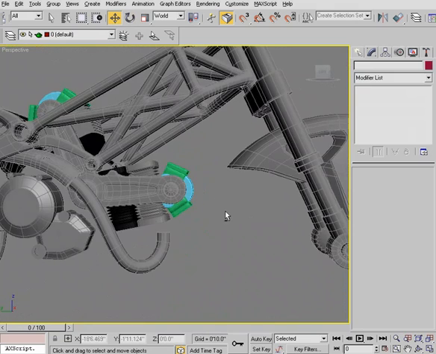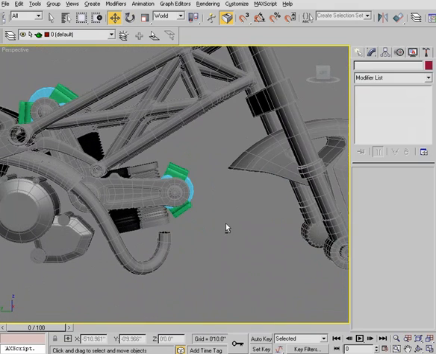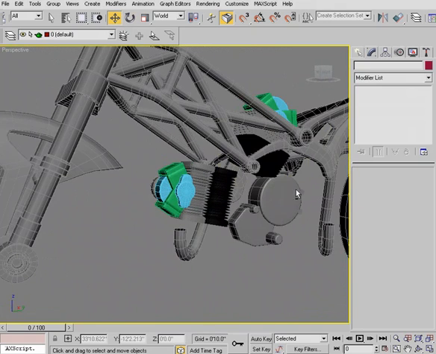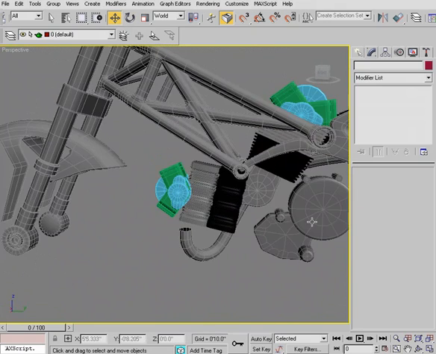In the next lesson, let's continue on by working on some of the pieces over on this side of the bike and of the engine. So we'll go ahead and do that next.